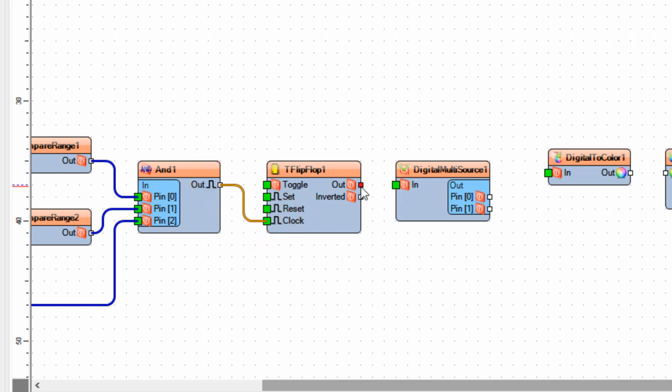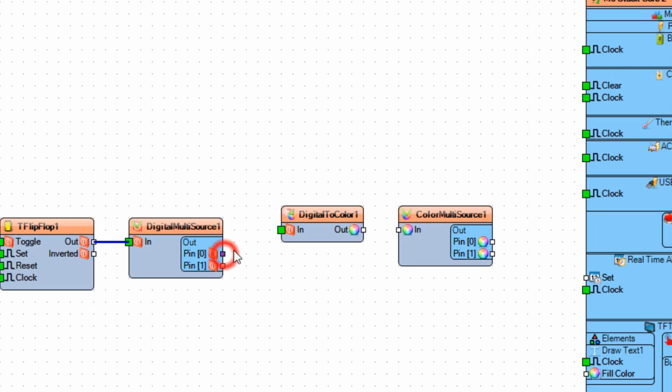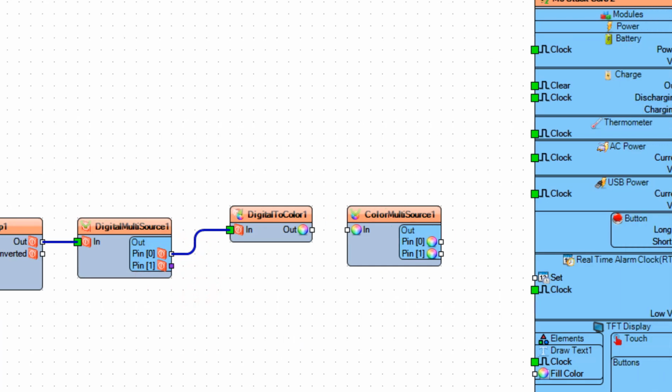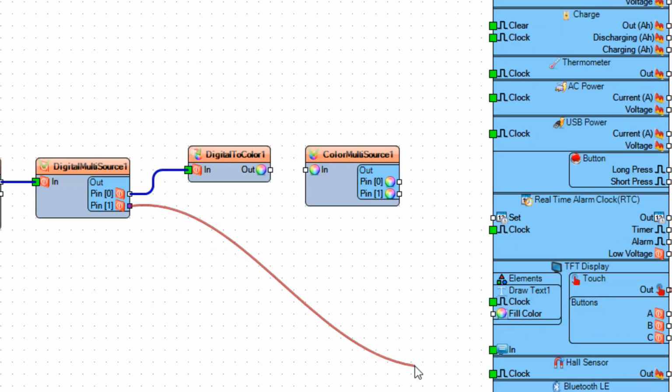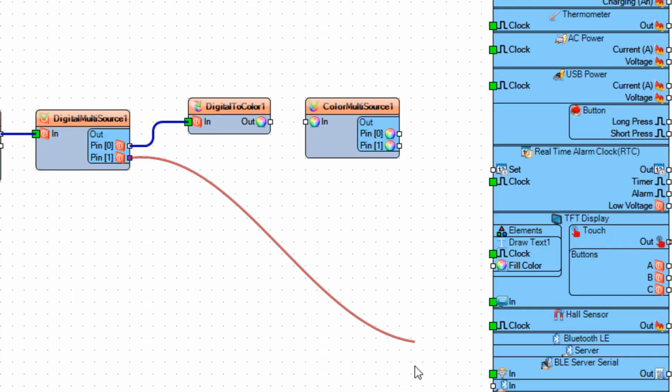And connect flip-flop 1 pin out to digital multi-source 1 pin in. And connect digital multi-source 1 pin 0 to digital to color 1 pin in. And connect digital multi-source 1 pin 1 to the board LED pin in.